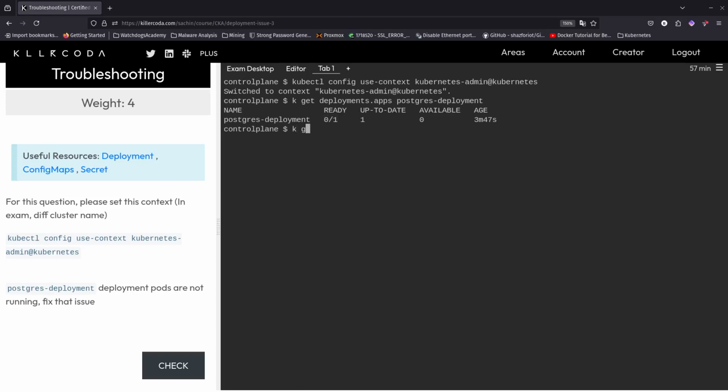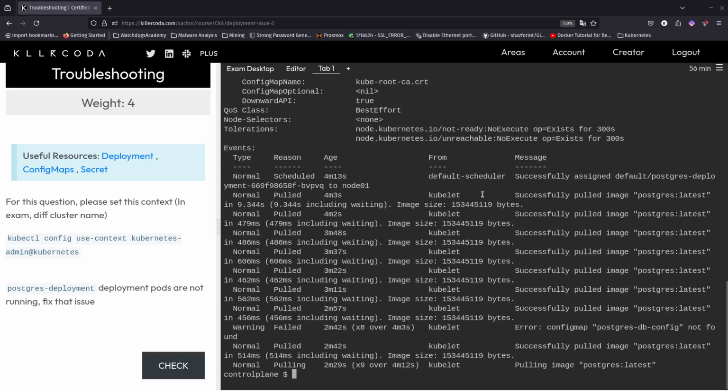Let's do a get pod. We see this pod over here. We can go ahead and copy it. You can see over here a create container config error. So there's an error over here. If we go to describe and specify the pod, you can see over here it was able to pull the image, so that's great.